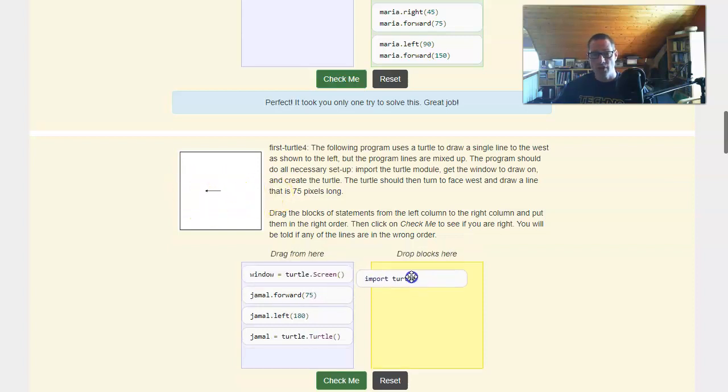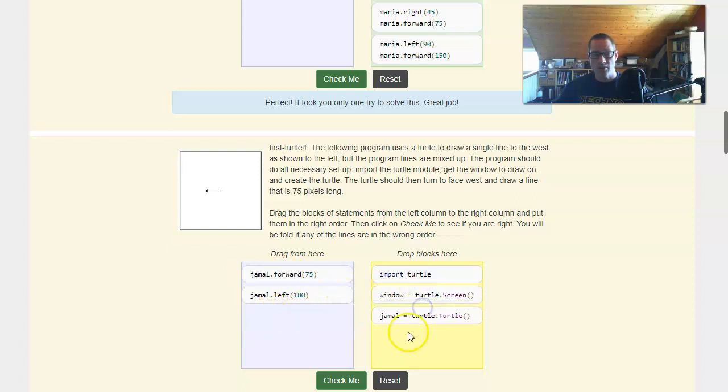So we're going to import turtle. We're going to set up the window. We're going to say this turtle is Jamal. We're going to spin this turtle around. So turning left 180 degrees is like flipping all the way around. Think of a 180 degree turn. That's turning around, and then we're going to move forward. And that's it.